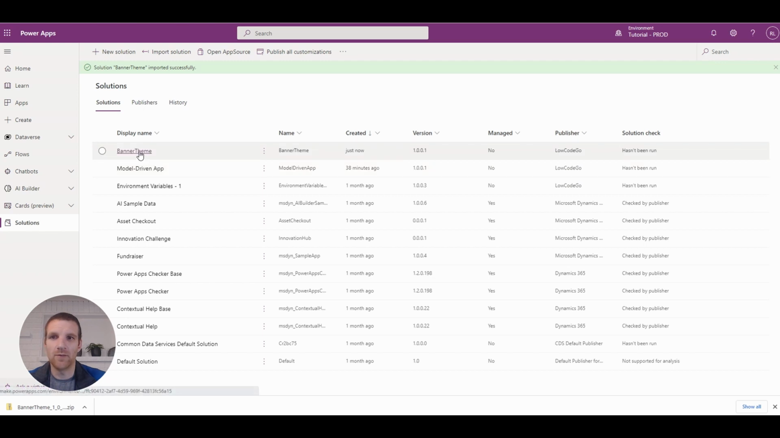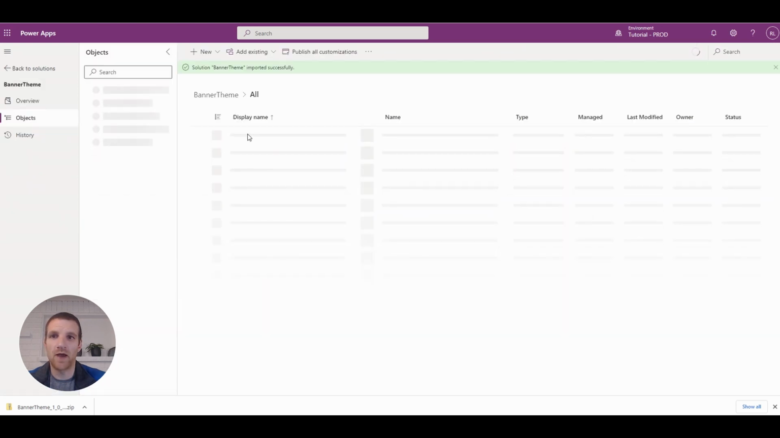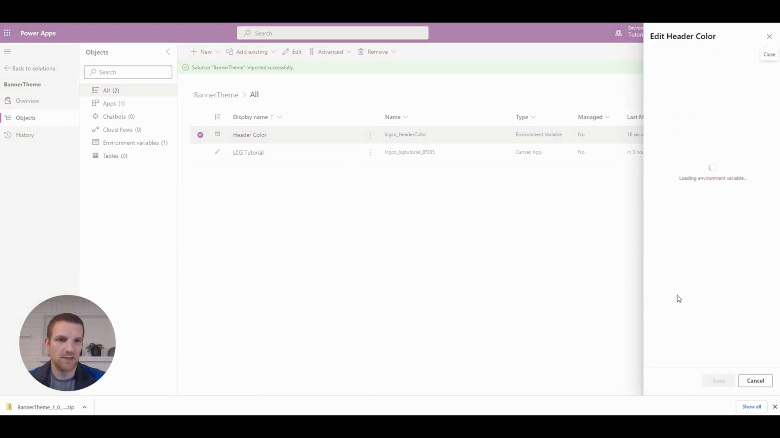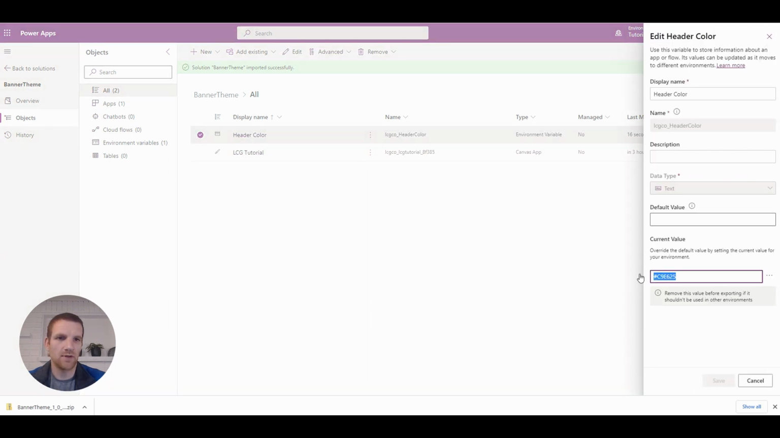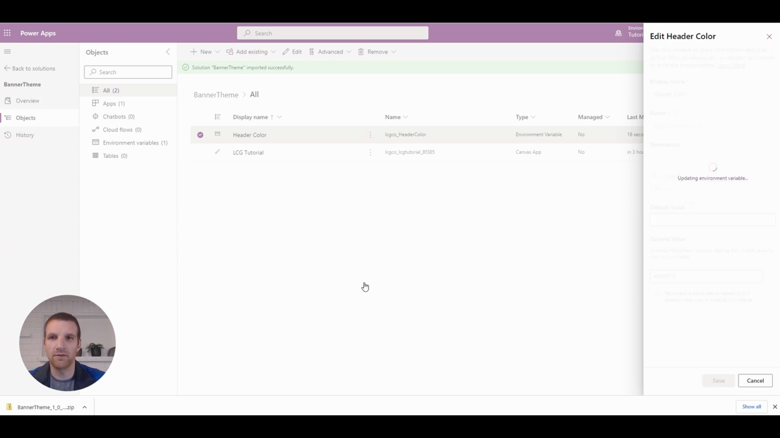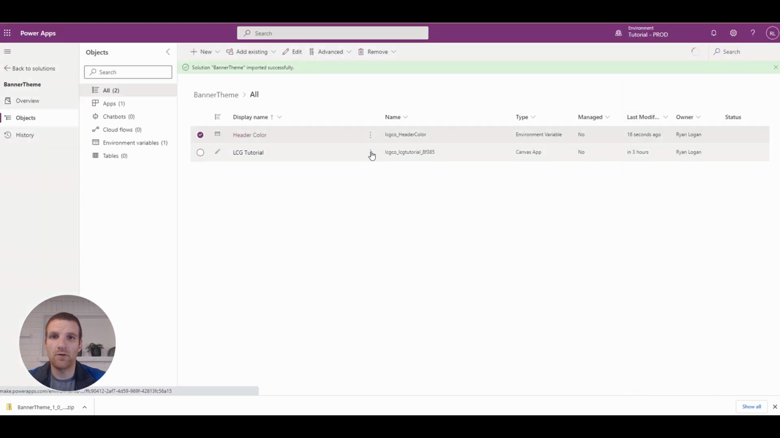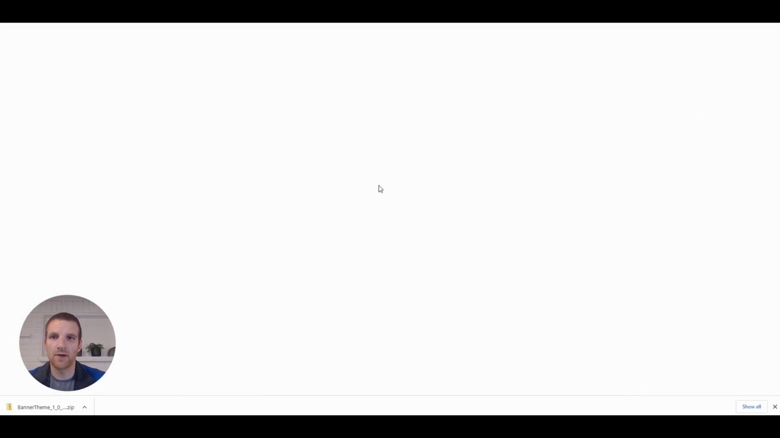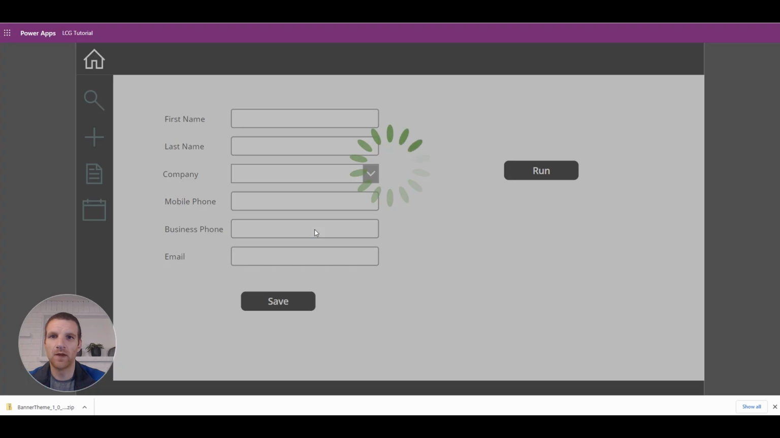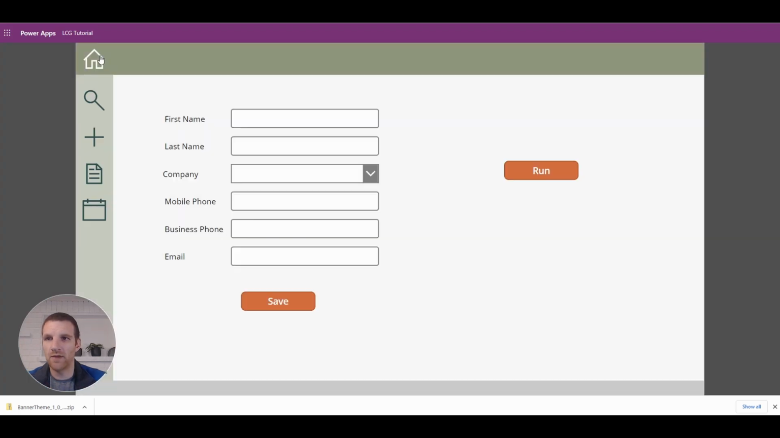So here the banner theme has been imported. So if we go to that environment variable now, you will see the current value is this yellow color code there. And we'll switch it to our other value and we'll click save. So now if we go into our app and I click play, you will now see that the color is actually different than the previous.